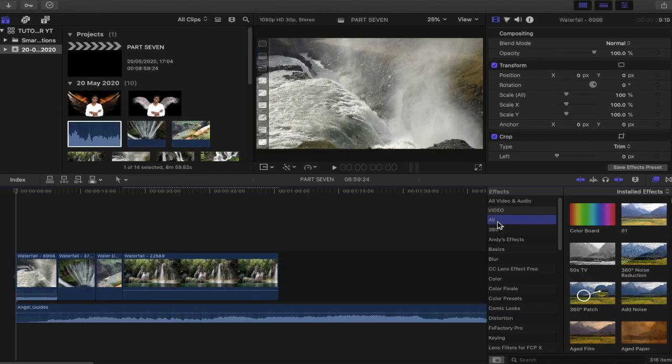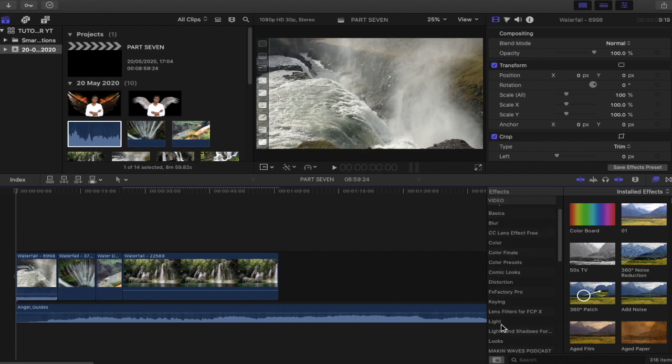Now, the type of effect that I'm looking for in this narrative is something that makes the scene a little bit brighter and highlights the water from the waterfall. Let's go and have a look. Now we can actually go into the lights folder instead of searching. Let's do that now.